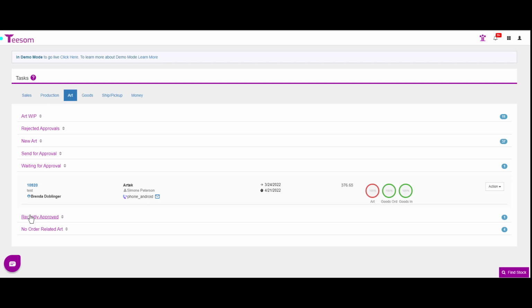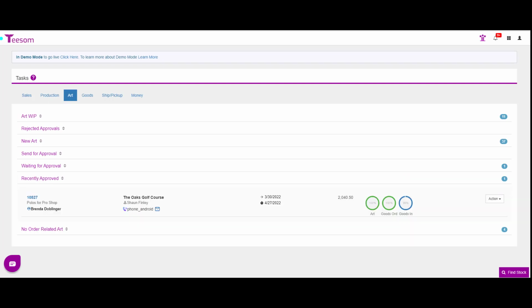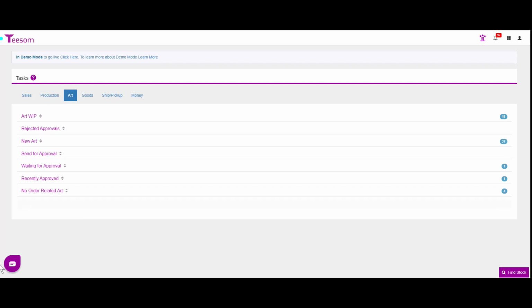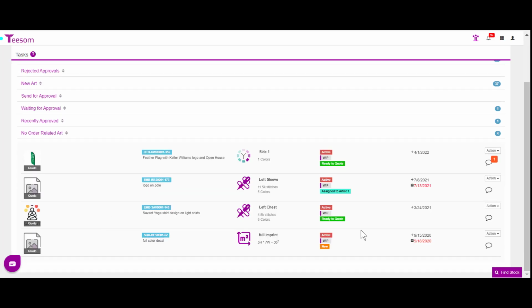Let's go move to the recently approved, and that's pretty self-explanatory. This would be any job that was recently approved by the customer, by the way. Notice I did my Bill's Windsurf, I just self-approved, so that did not appear here. It's only when the customer recently approved it. And then on this last option, the no order related art, this one is a tricky one.